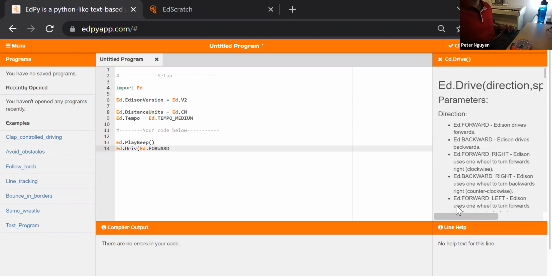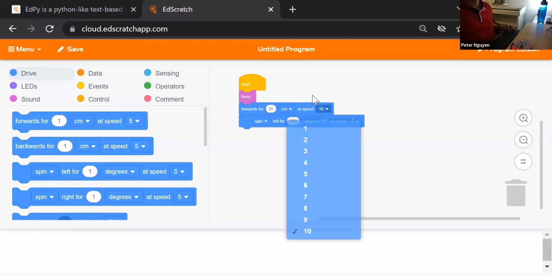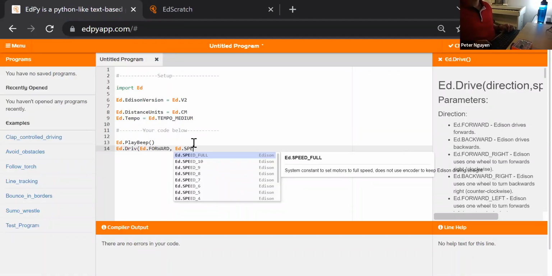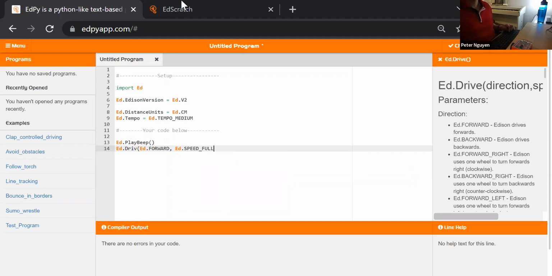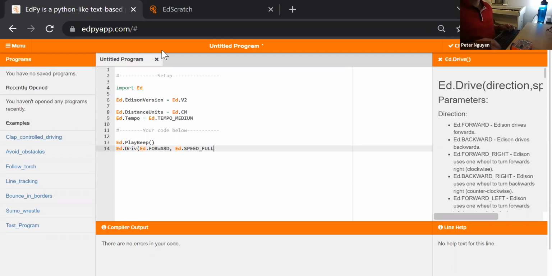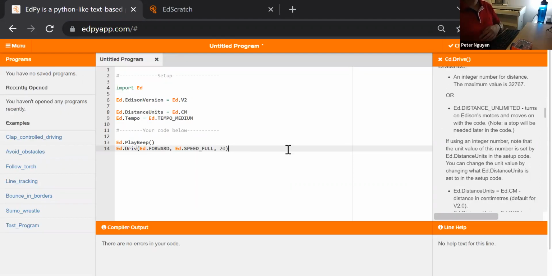Here, we want to do speed 10. So we can do ed dot speed 10, or 4. We can just do 4, which should be the same as 10 because 10 is the max. And we can do it for 20 centimeters. Okay, so we have direction, speed, and distance here. I have to make sure I spell this correctly. Make sure you spell this correctly, okay?